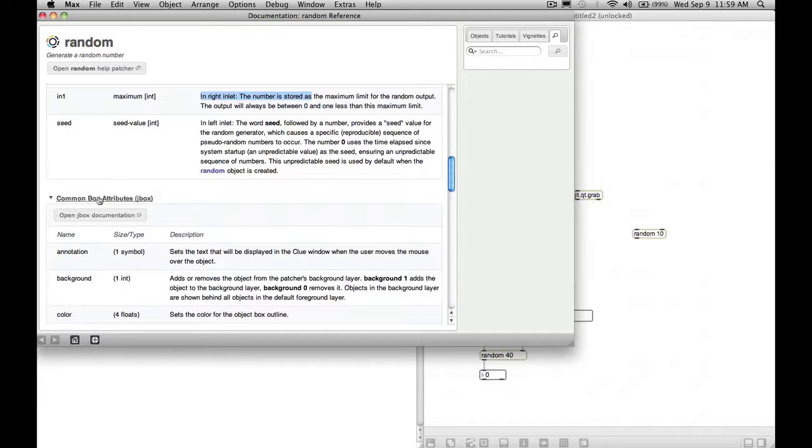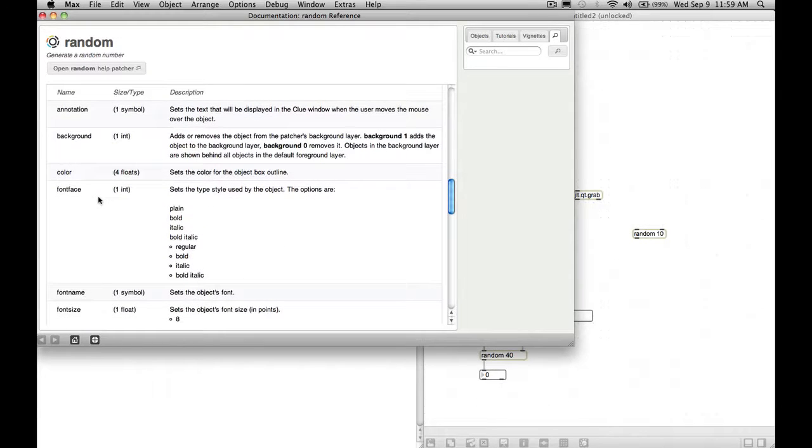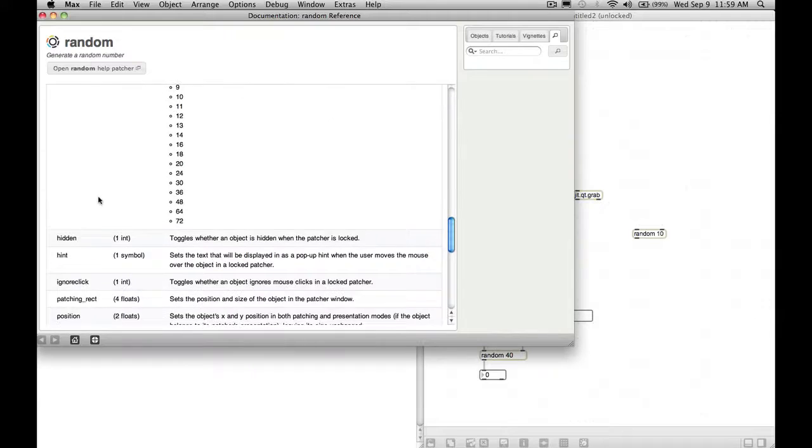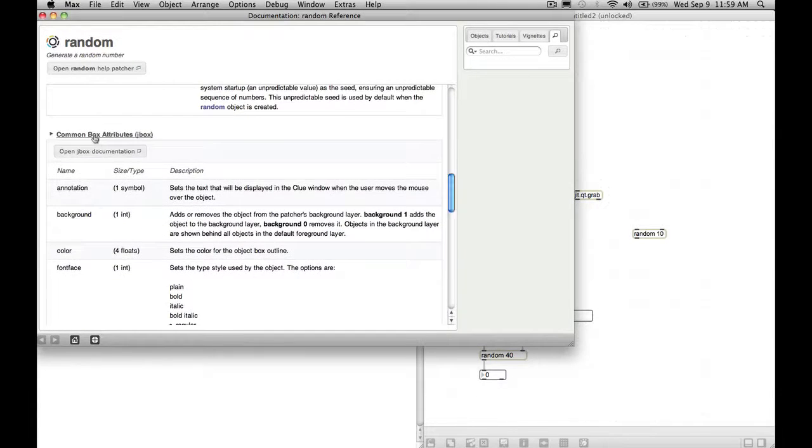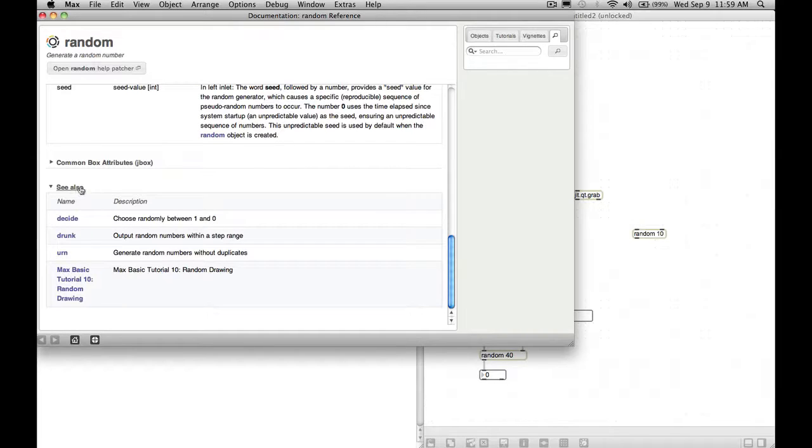Common box attributes. These are the attributes that are available in the object inspector that are common amongst all of them, essentially. And then also at the bottom you have See Also. So random generates a random number. These are other objects that also do things similar to the random object. Decide chooses randomly between 1 and 0. Drunk outputs random numbers within a step range, and then urn generates random numbers without duplicates.